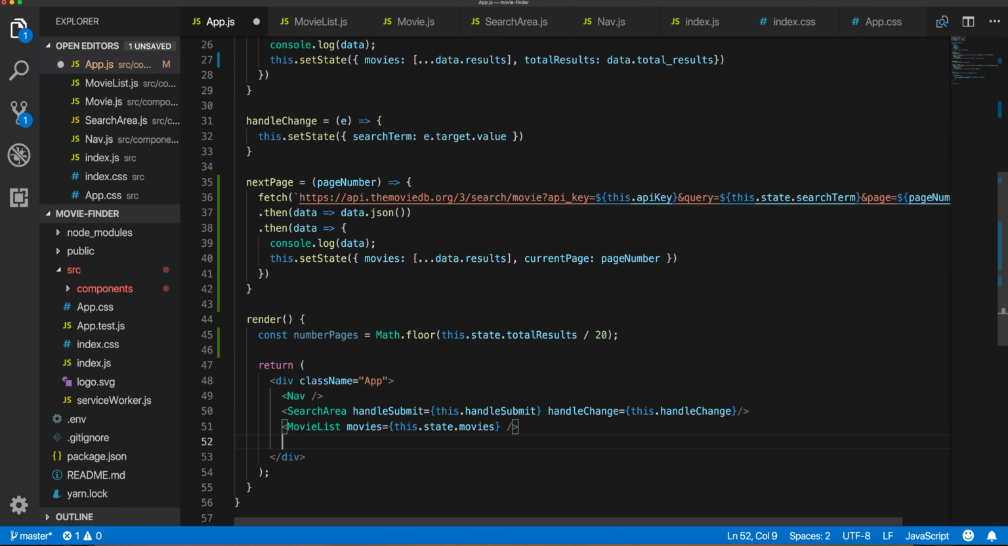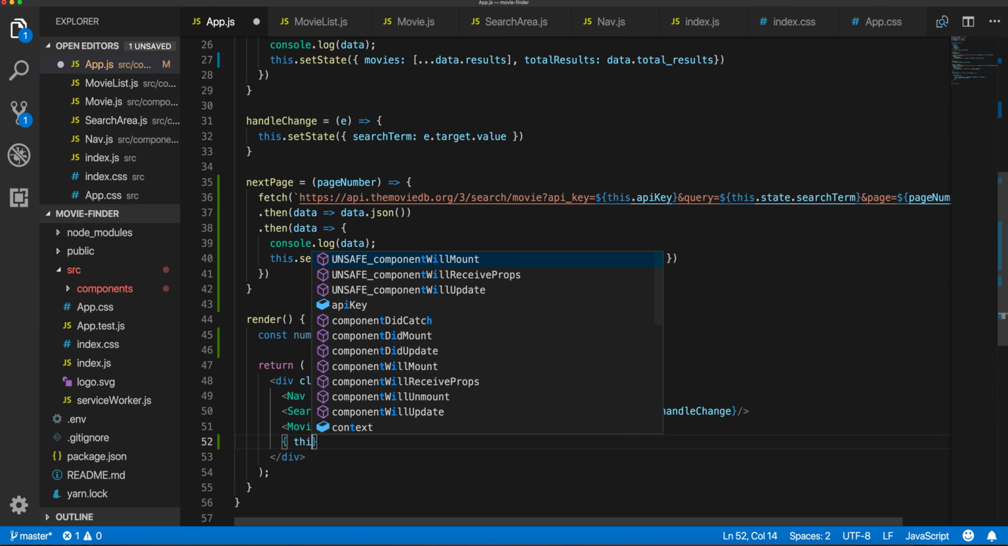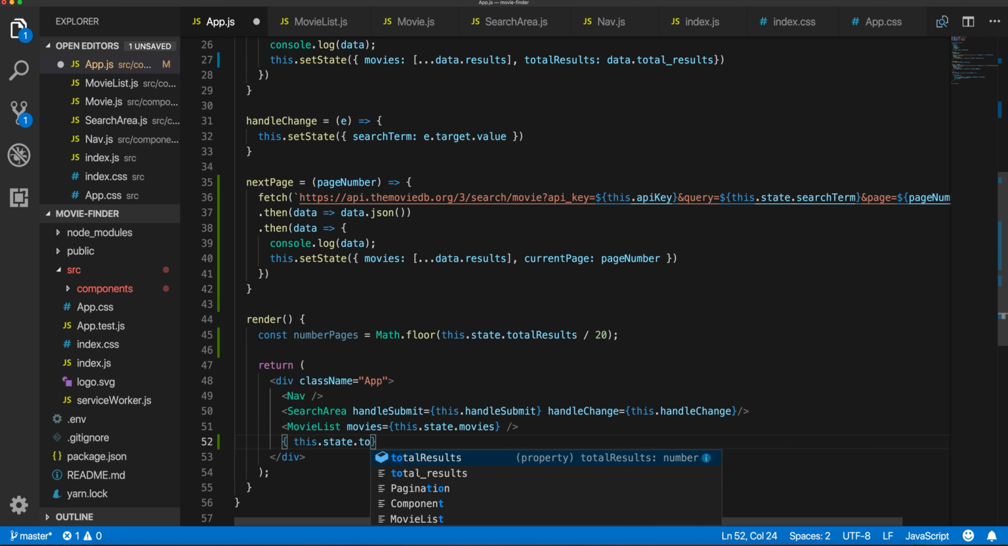Cool. So now I will add the pagination in here. I'm going to add a conditional: this.state.totalResults greater than 20, not 30, 20.